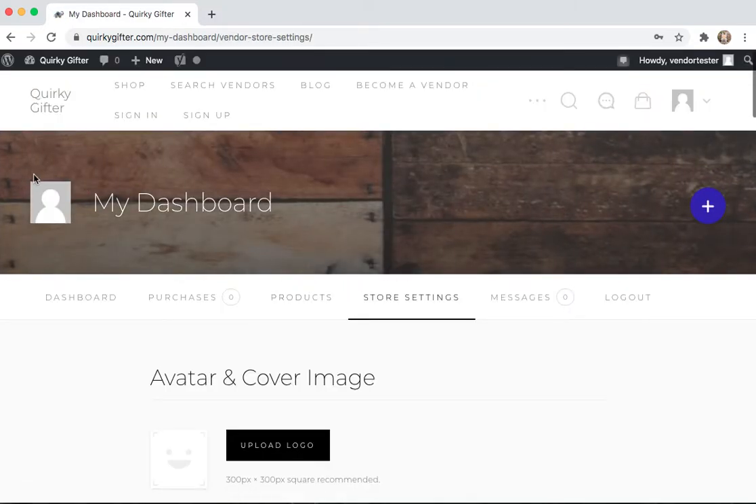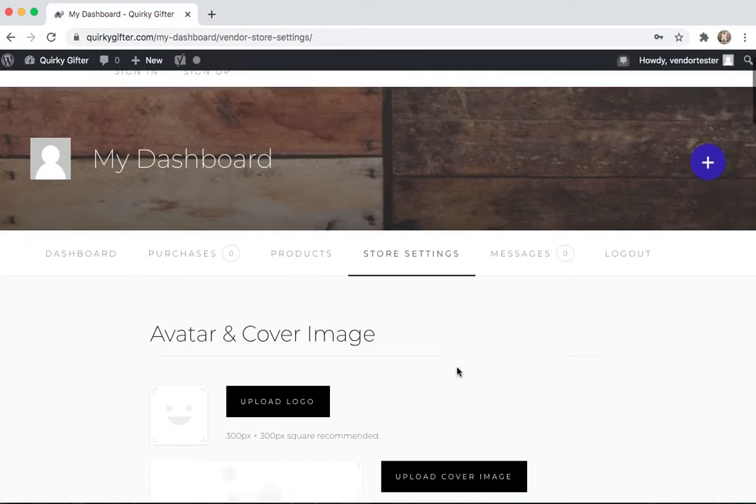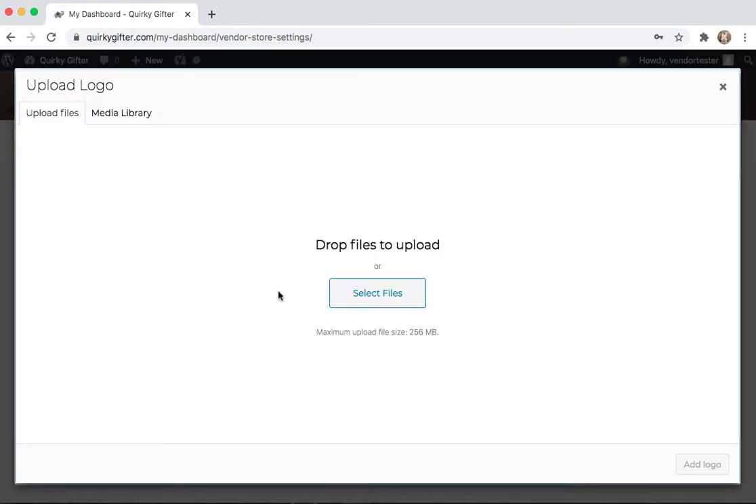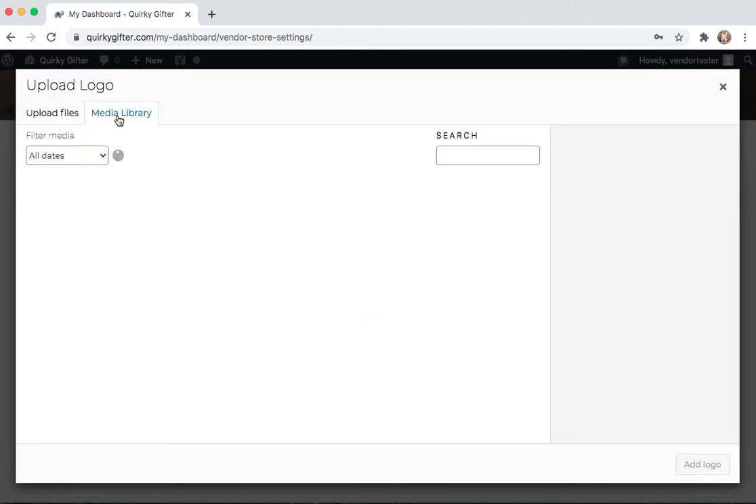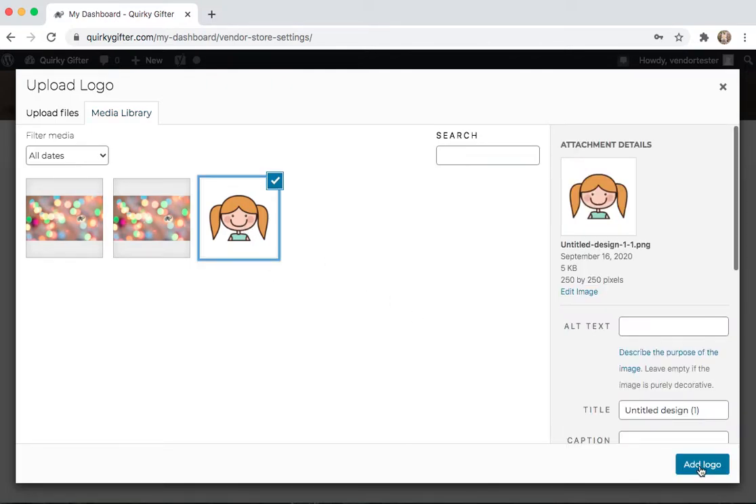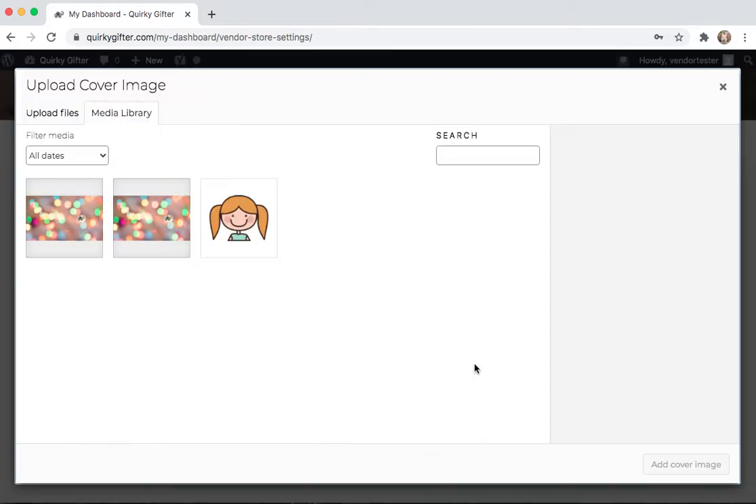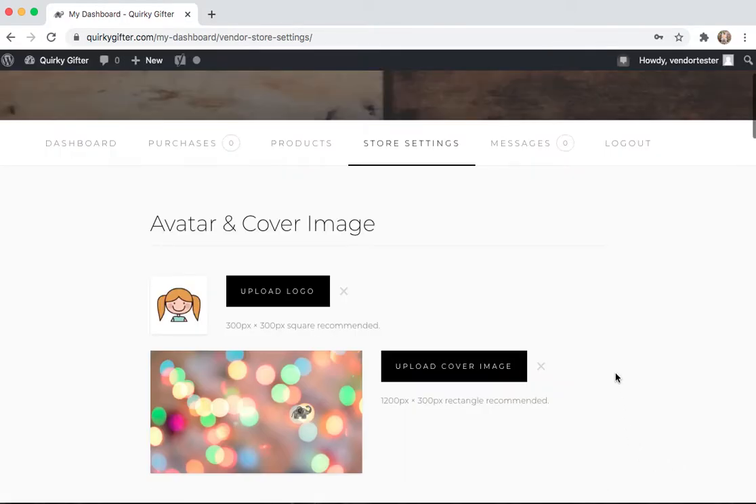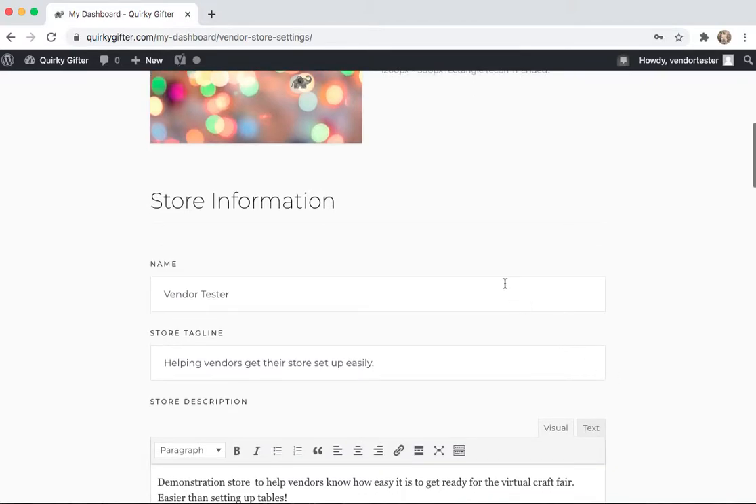So the first thing we want to do is put an avatar and a cover image. And you do that right here. You just upload your logo. You can select files from your computer, and as you upload files, they will be stored here in your media library. So I already have some pictures stored, so I'm going to just add that as the logo and then upload a cover image. There you go. All right.